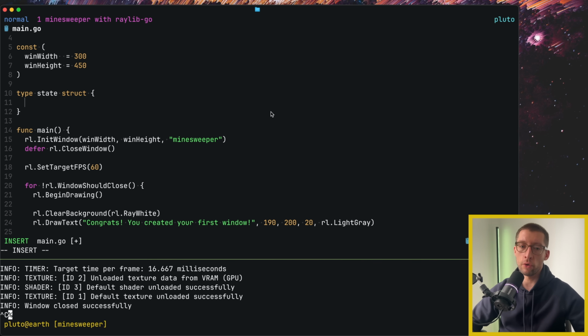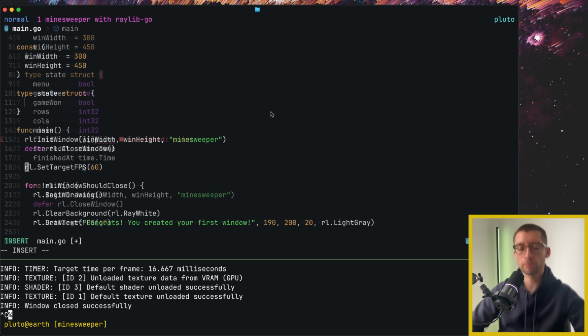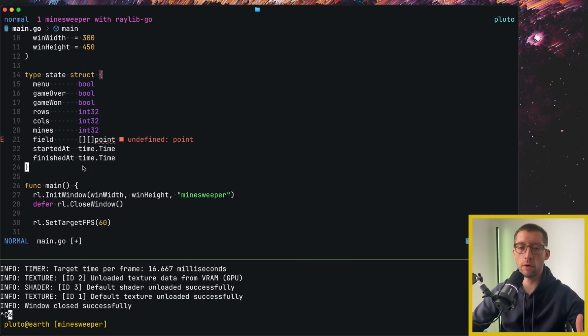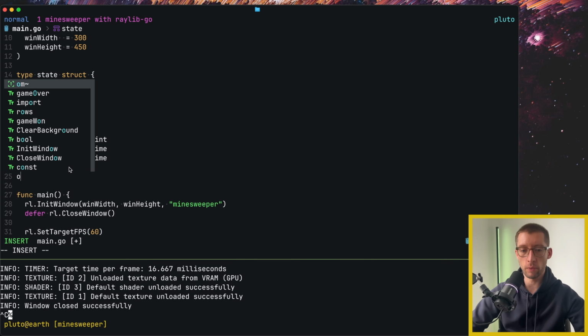We also need to store the field itself as a matrix, the amount of rows and columns, and maybe some information like how long it took you to complete the game, so some counter. Now, our field consists of different tiles, or we call them points, and they could also be in different states. They could be revealed, they could contain a bomb, and they should hold the information of how many bombs are around. So let's define this struct as well.